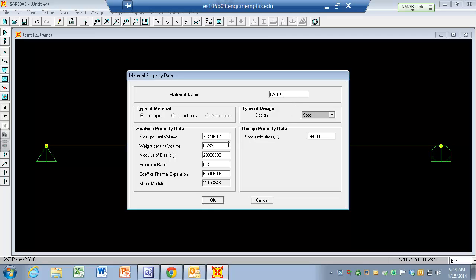Now the weight per unit volume we've given before is 0.005 pounds per cubic inch. And the modulus of elasticity is 58,000. We don't care about mass, we're not doing a dynamic problem, and we're not too concerned about any of these others. And we're not going to do any design, so it doesn't matter about this material. So it's just these two that are important, the weight and the modulus of elasticity. And we're calling it card B.